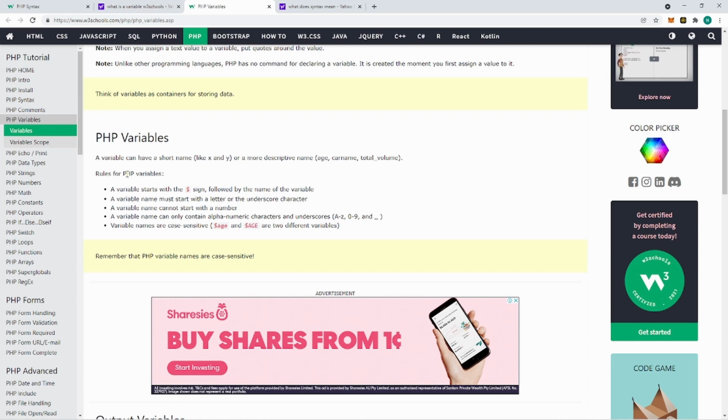Some rules with PHP variables. A variable can have a short name like X or Y, or a more descriptive name, age, car name, total volume. I do recommend you use a descriptive name for the reasons I suggested, but there are some rules to follow for PHP variables. A variable in PHP starts with the $. It must start with a $, followed by the name of the variable.